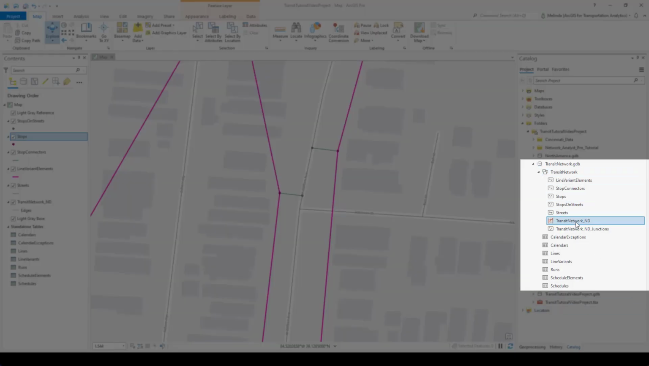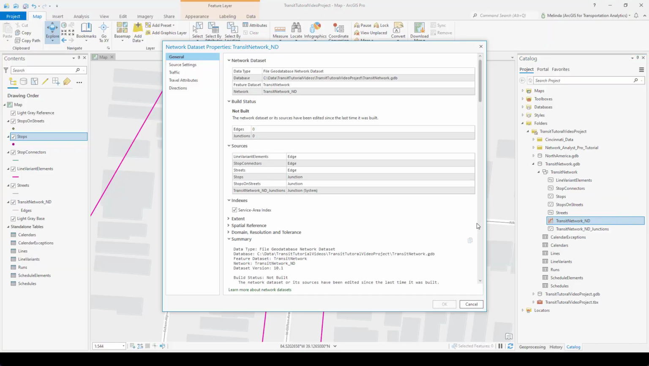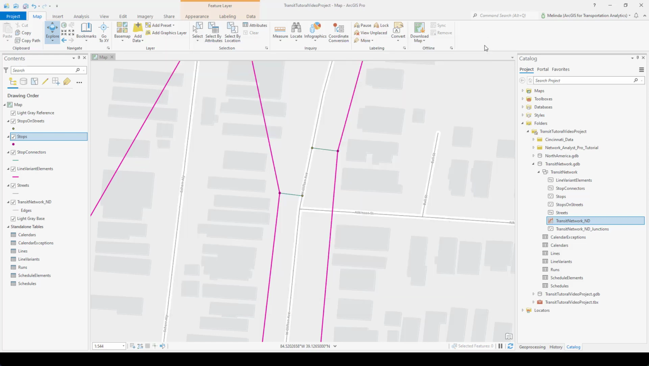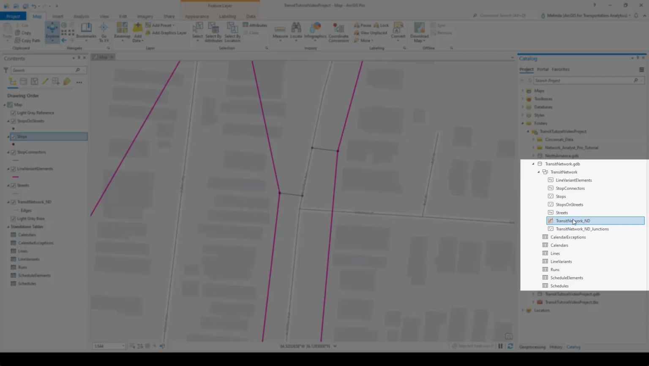If I want to review or change my network dataset settings, I can right-click the network dataset and click Properties, and that will open all the property pages for the network. I'm not going to do that right now because, again, I'm going to talk about this in much more detail in the next video. Now I want to build the network.